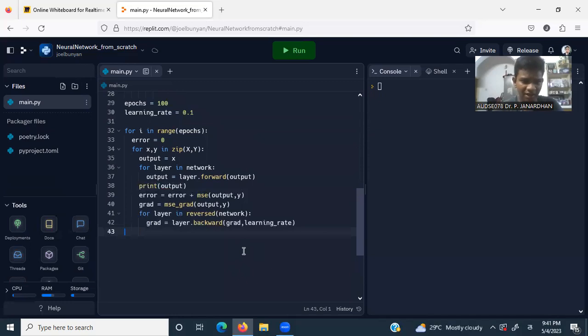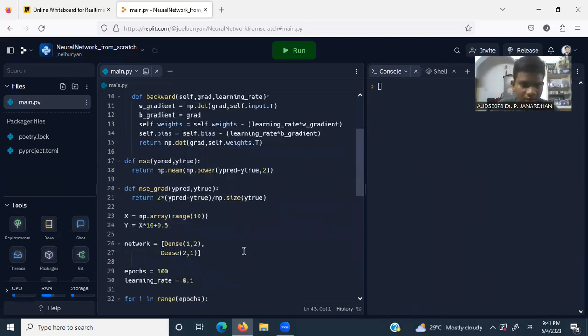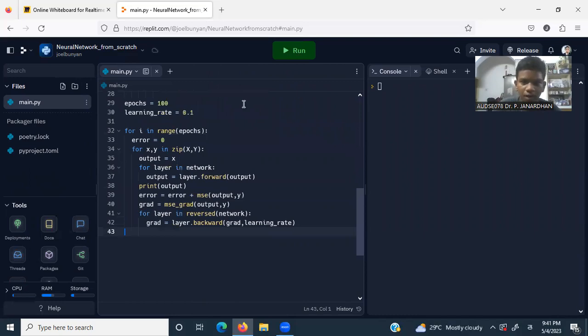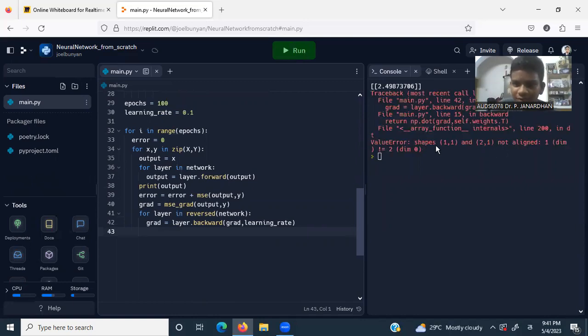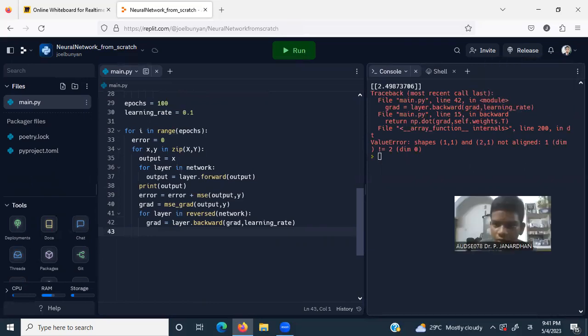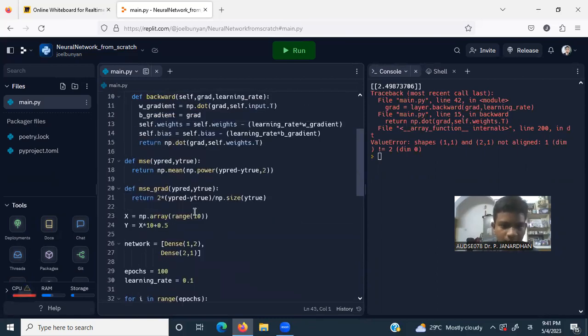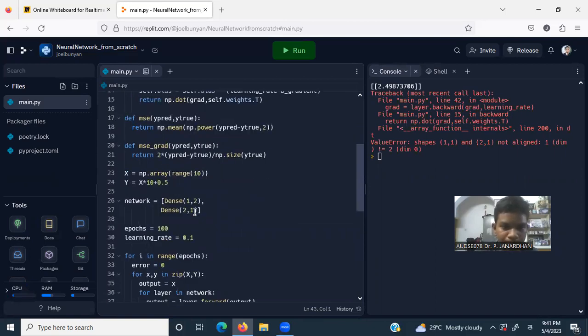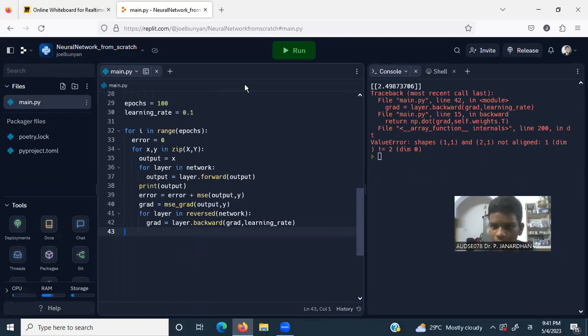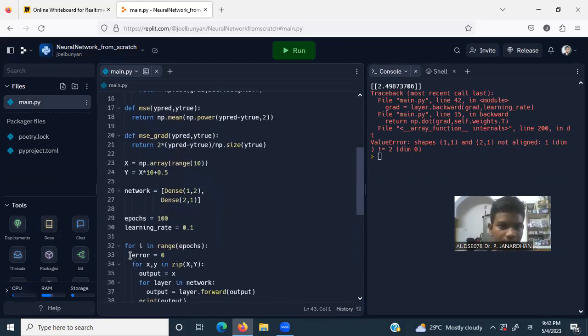And that's it. Let's just run it. Hopefully we have no errors, hopefully. Yeah, so there is an error here. Value shapes 1 1 and 2 1 are not aligned. Okay, so where is the line? Line number 42, we have an error. Backward grad and learning rate. Okay. What is the error? Line 15 backward. Okay.